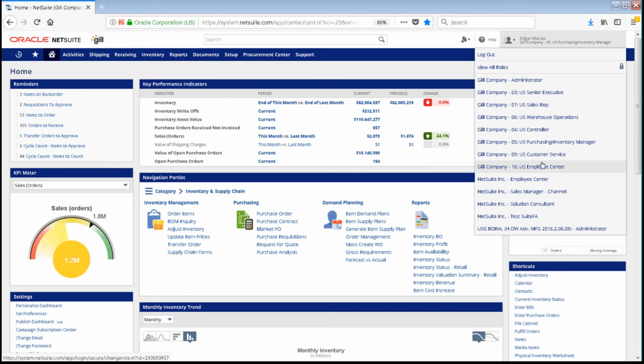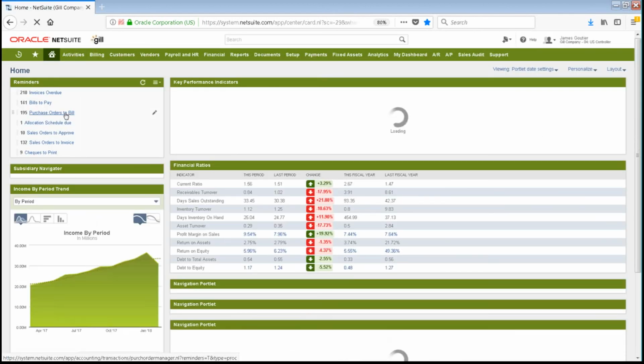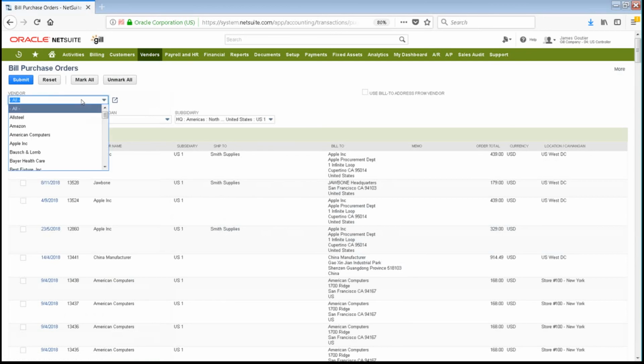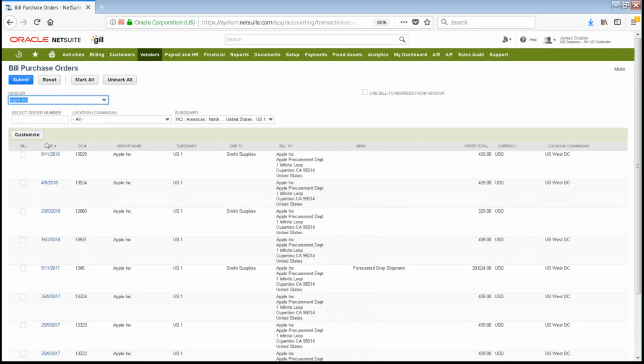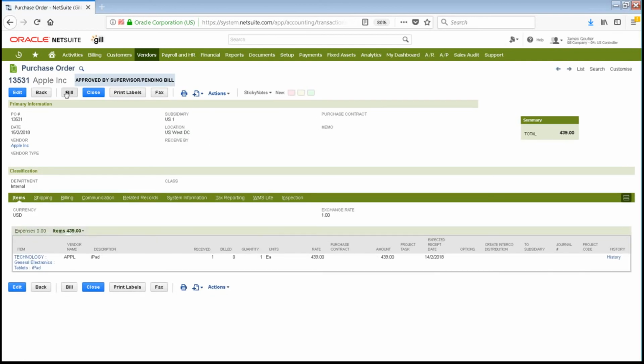Okay, let's go to the controller and then purchase order to bill. And then I'll go to the Apple, or I can type in here the 13531. Oh, it's here. And then I can click now the date. If you notice, it's under the subsidiary, the US one. You can also do the consolidation part. So for me, I will bill this one in order for me to post the AP.